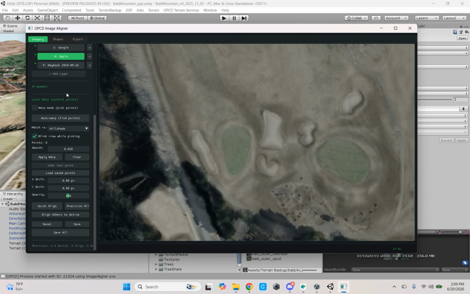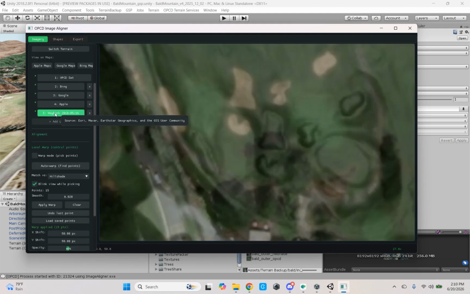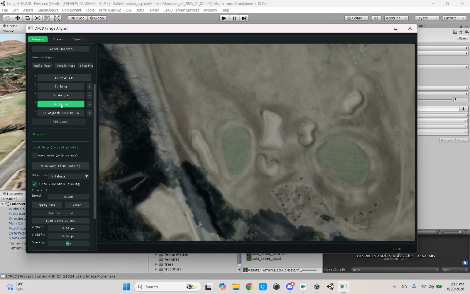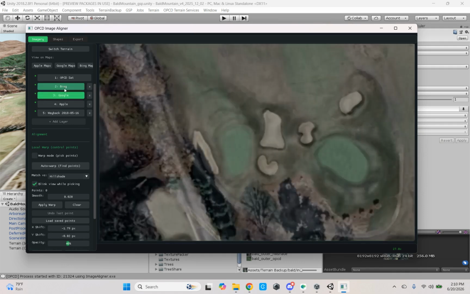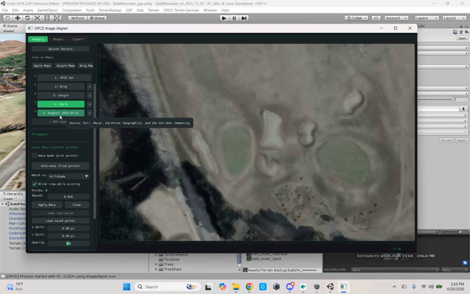All right, let's see how that did. So let's check our historical. Oh, not even close on the historical. Apple, Google, and Bing are all lined up real good. He may not have added in the alignment on that with the others yet. Like I said, very, very much of an alpha program at this point.